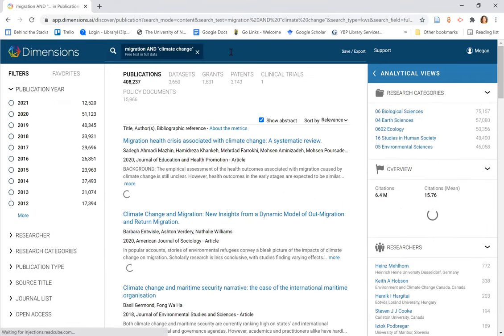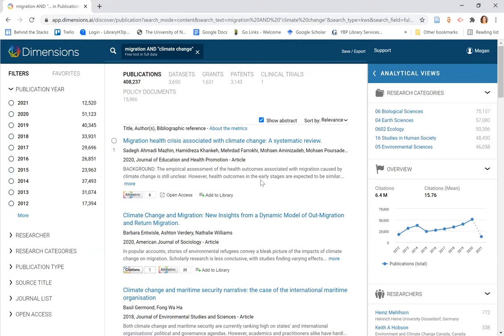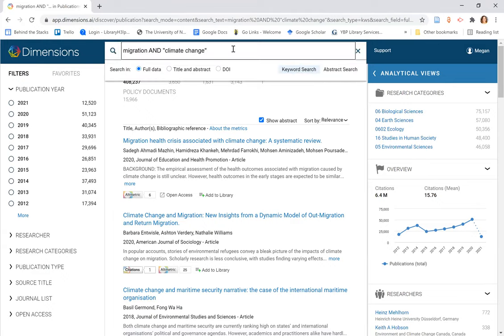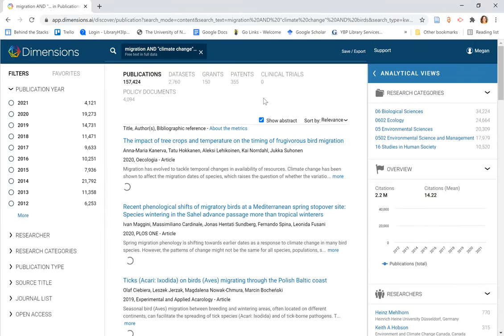Let's see. As we do that search, right off there start to be some articles about, oh, health crisis and things, but I like animals. I want to look at birds. You can click up here and add another search term and keep doing this as many times as you want.